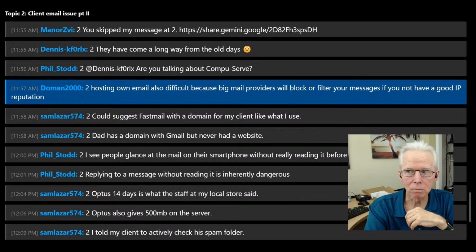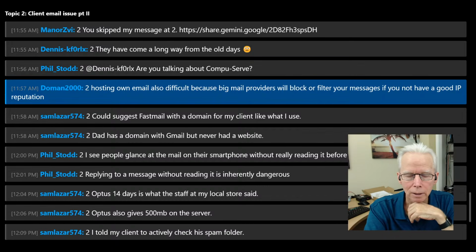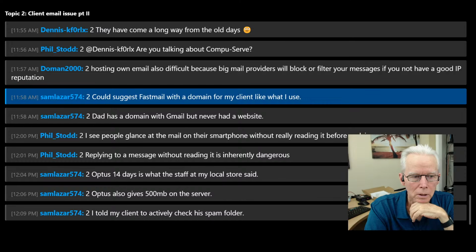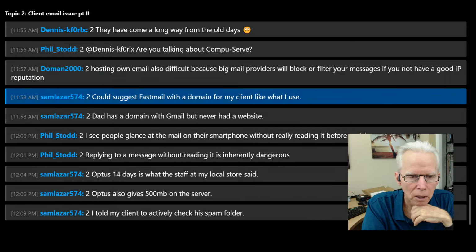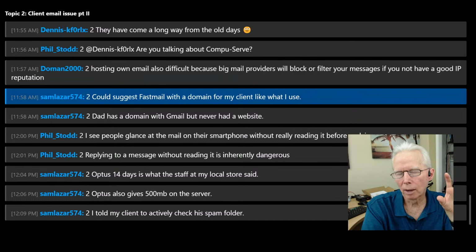I mean, there is content out there to teach you how to do it. But if you're going to host your own email, you have to do that work. Could suggest Fastmail with a domain for my client, like what I use. Yeah, but I'm suspecting Fastmail might be more expensive than they need to pay. And rather than suggesting Fastmail, just drop the idea.